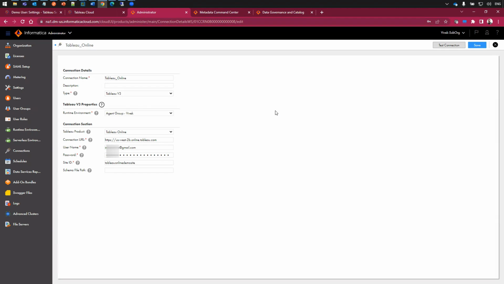Log into IICS Administrator and create a new connection of type Tableau v3. Provide the connection URL of the Tableau cloud, the username and password of the user for which we granted the required access, and the ID of the site for which this user has access. Please note this is a site ID and not the site name. Now click on test connection and save the changes.